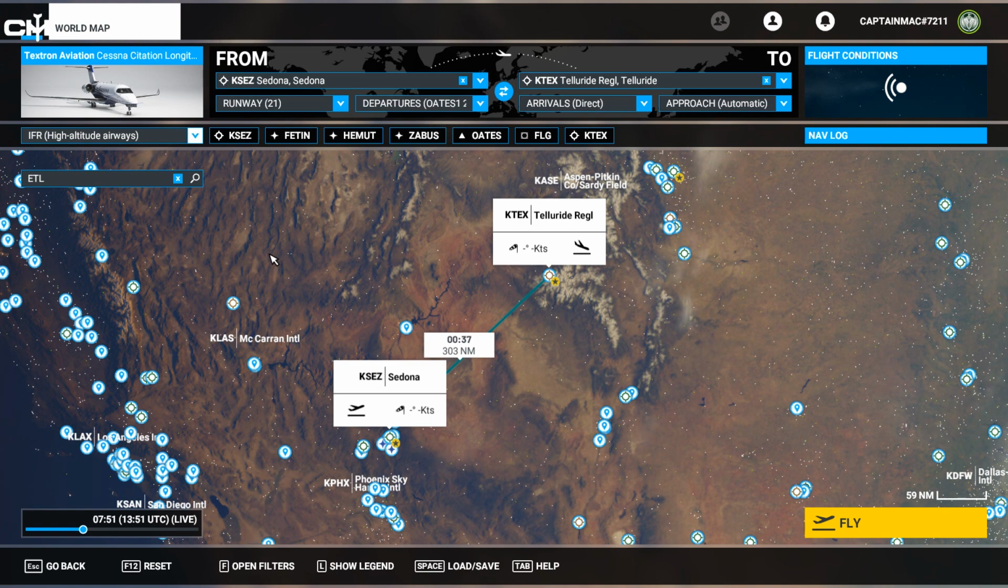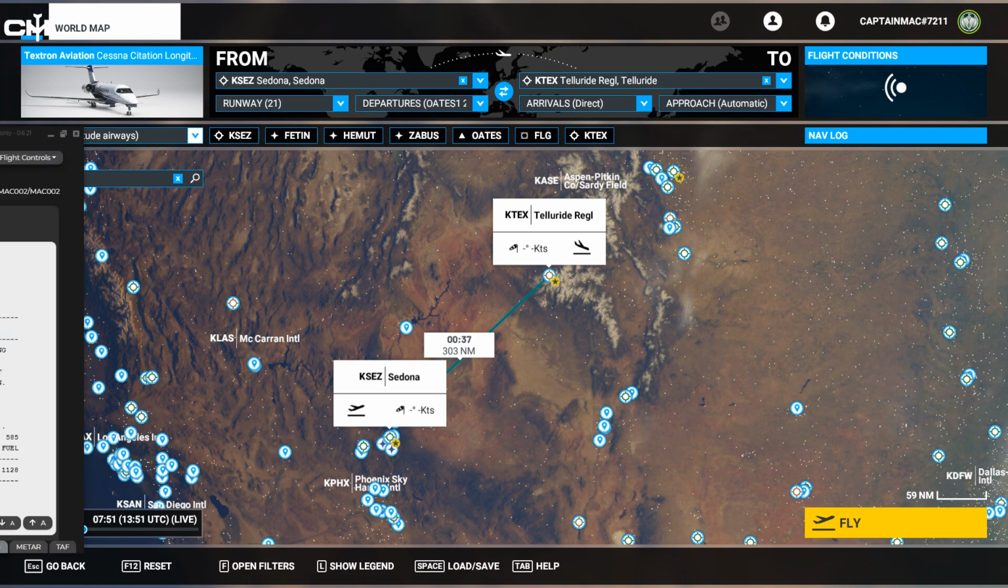Alright, enough about that. Let's talk about our flight today, and the reason we're starting on this screen rather than starting in the sim is because I want to go over a little bit of flight planning with you really quickly. First, let's take a look at our actual flight plan.